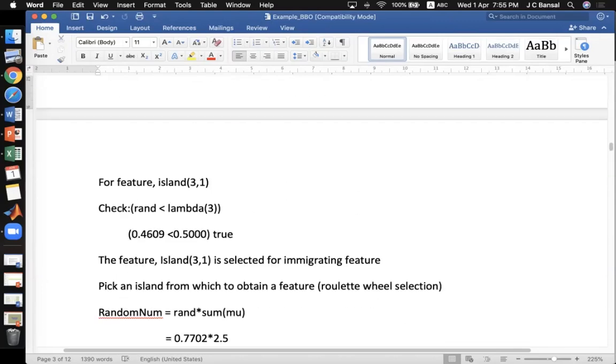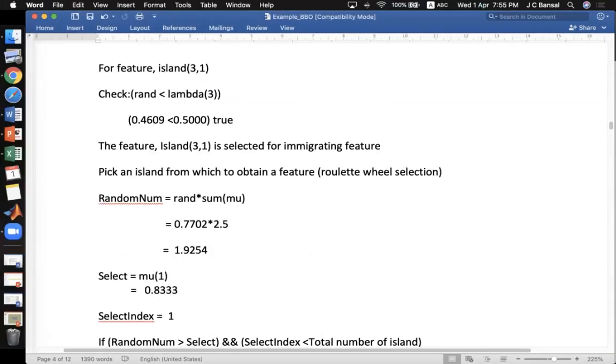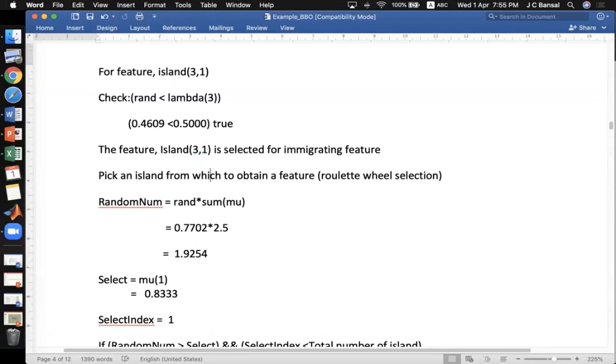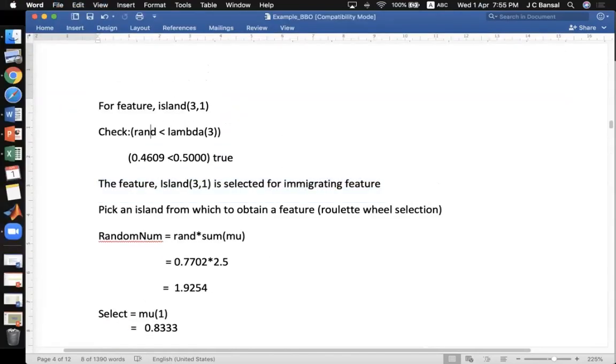Now we'll come for the 3 1. One by one we'll repeat this process for all. So now we'll do it for the island 3 1. The feature island 3 1 is selected for an immigration feature. Here you will generate a random number between 0 and 1, and if it is less than this lambda 3, you remember the lambda 3? This was 0.5, and since it is true, it means the island 3 1 is selected for the immigration.